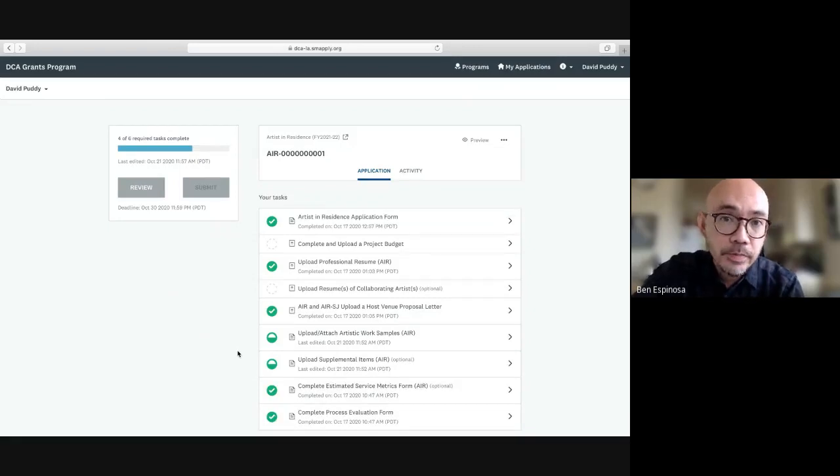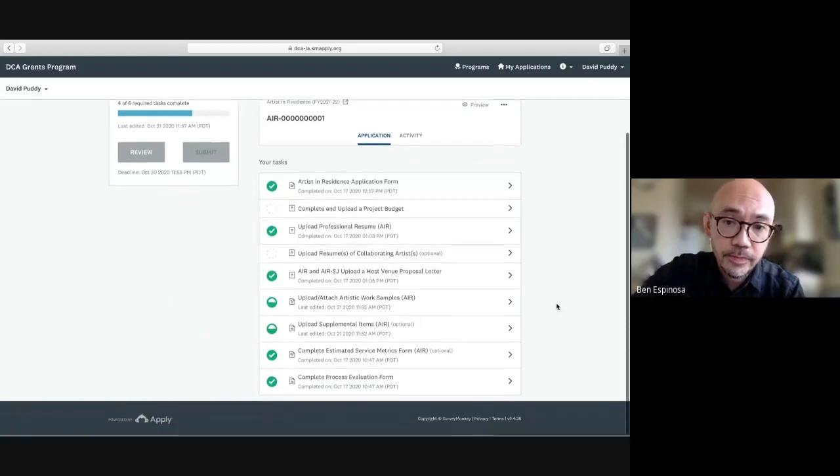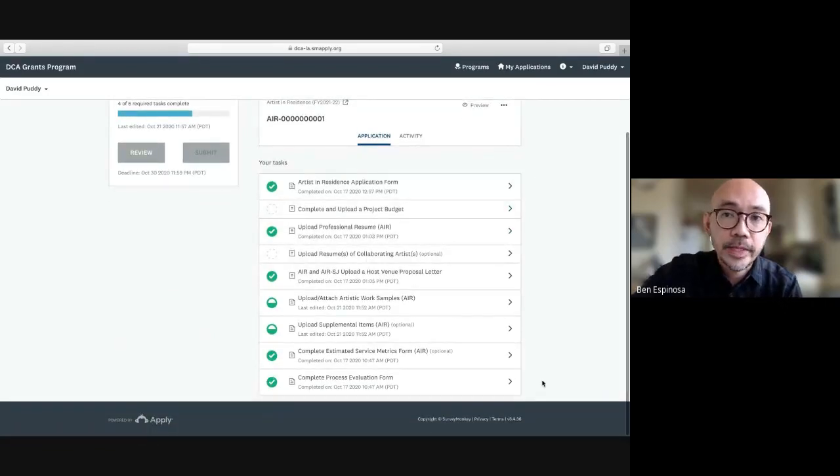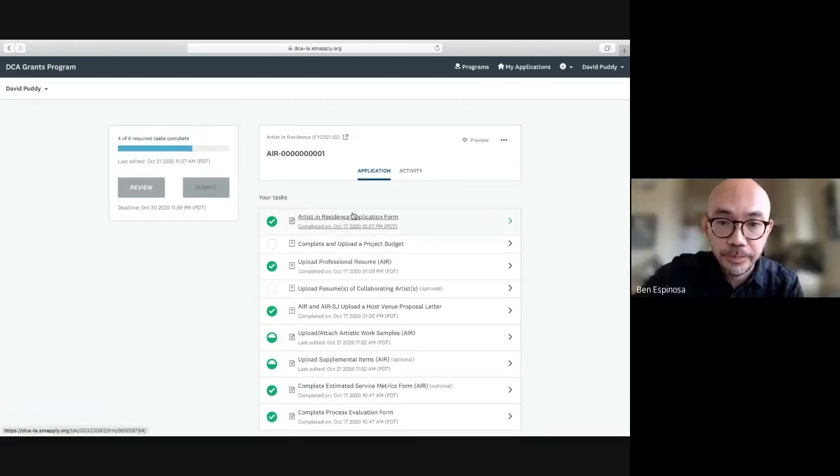SurveyMonkey Apply helps you keep track of your progress by providing a quick little icon showing your status for each one. Something that you've filled out and completed is marked by a green check mark. Something that you haven't started yet is indicated by this kind of grayed out circle icon. And finally, something that you've started but haven't quite marked as complete is denoted by this half moon green icon. The bulk of your proposal will be this very first item, the actual application form itself. And all of these other items should take far less time to complete and prepare. So let's jump into the very first item, the Artist in Residence application form.